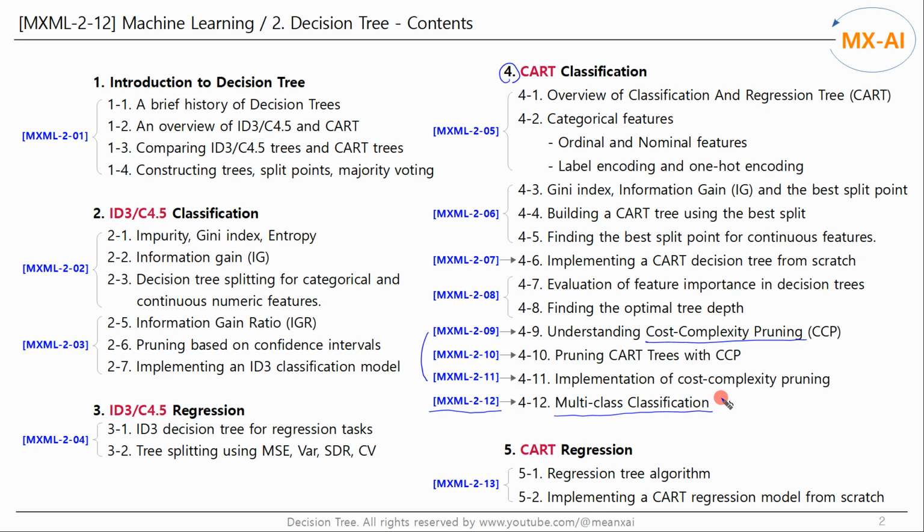We'll look at how entropy and the Gini index are calculated when there are multiple classes, and how the misclassification rate is calculated in cost-complexity pruning. We will not cover all aspects of multi-class classification, but instead briefly focus on the differences from binary classification. Finally, we'll implement a multi-class classification model using scikit-learn's DecisionTreeClassifier.